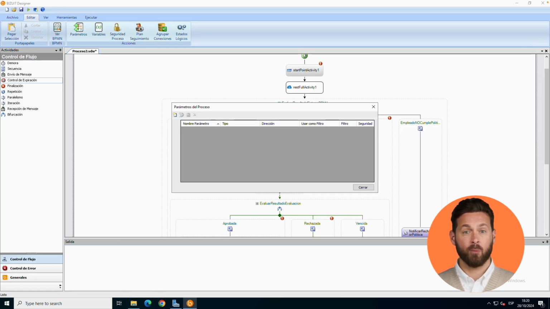In this example, we'll use mandatory input parameters such as employee number, request date, reimbursement amount, and the reason for the request. We'll also use internal variables to manage status changes, evaluation results, and tracking details for each activity.